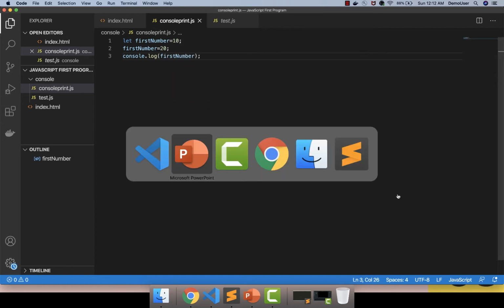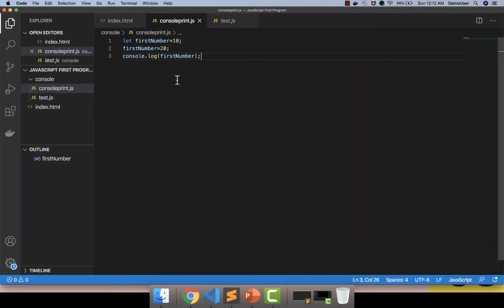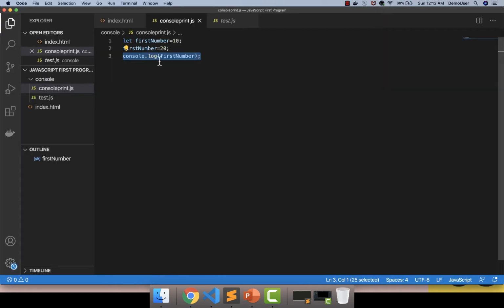Save it. I will go to my browser and refresh it. Now you can see initially we have assigned a value to this particular variable as 10, and then we reassign it over here with a value 20. After giving a console log, we are able to see the new value is printed over here, which means this particular value has been reassigned and we are able to overwrite the value by using let.